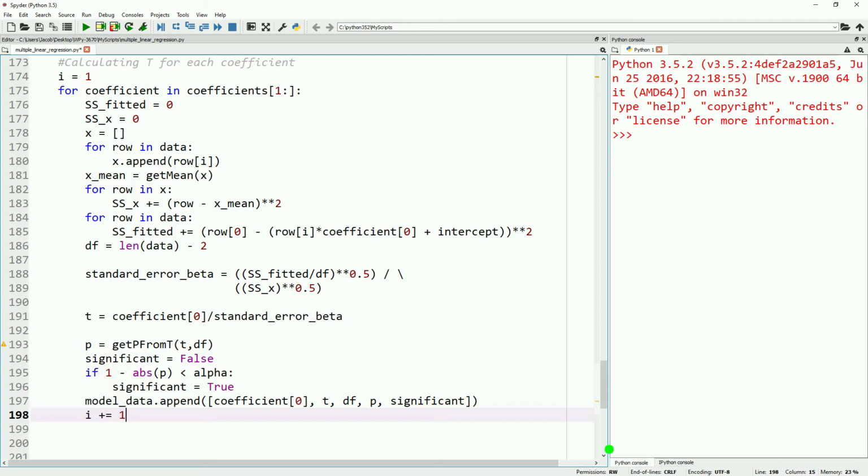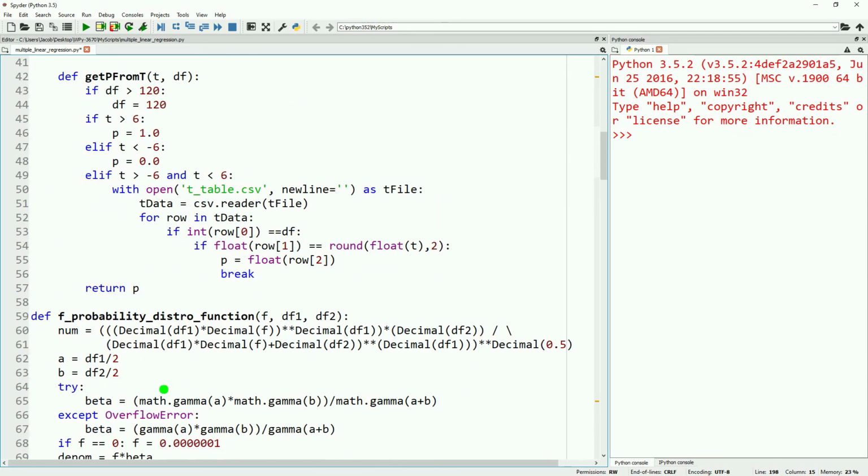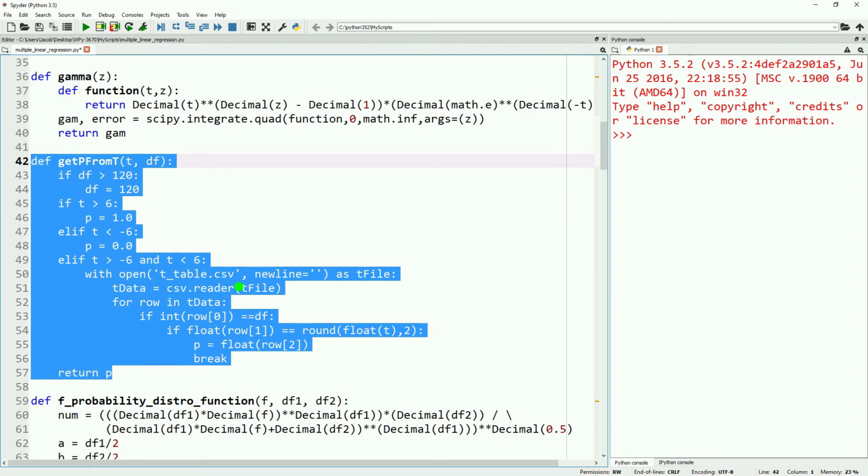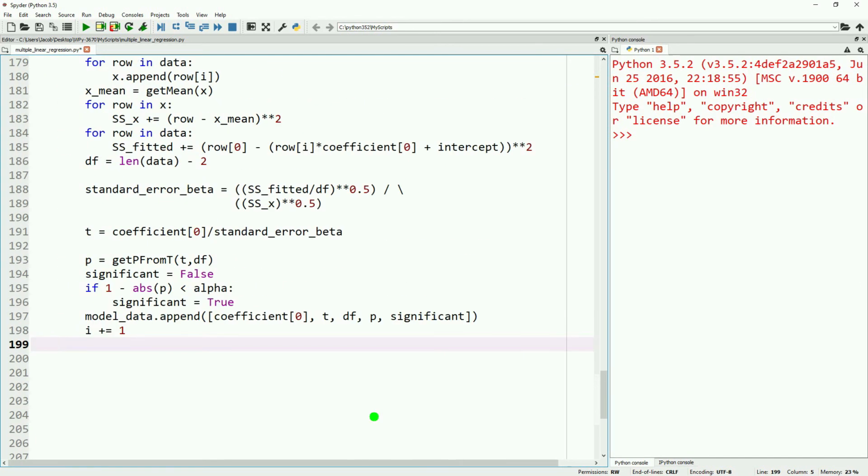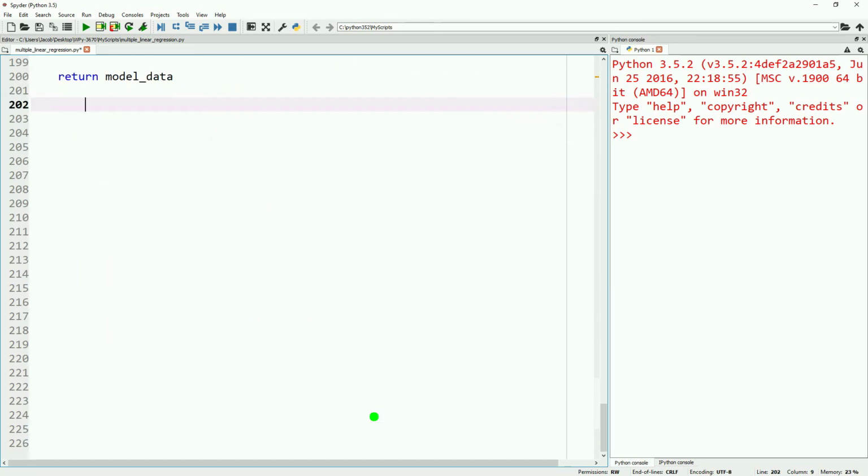We need to go ahead and pull p from t back 1 indentation level. So all that is left for us to do now is to return our model data. That will include our coefficients and the information on our overall model, as well as the significance of our overall model and the significance of our coefficients. With that, we can go ahead and do a quick example.